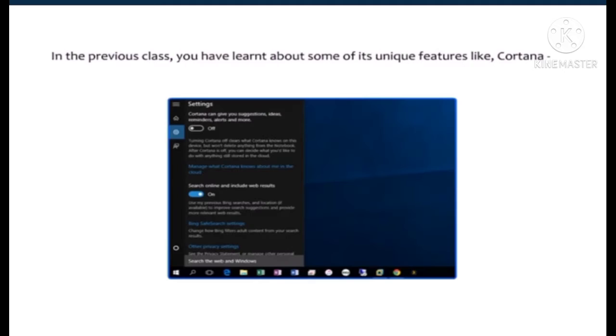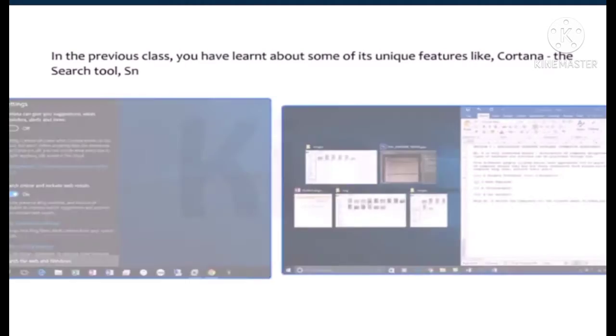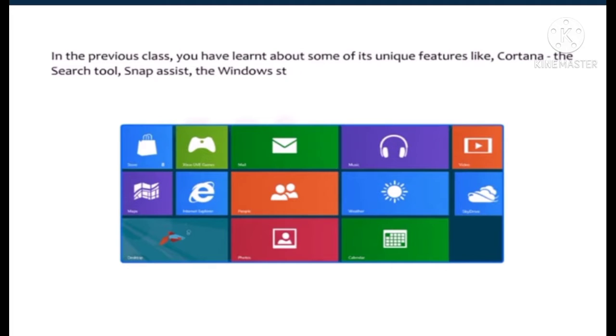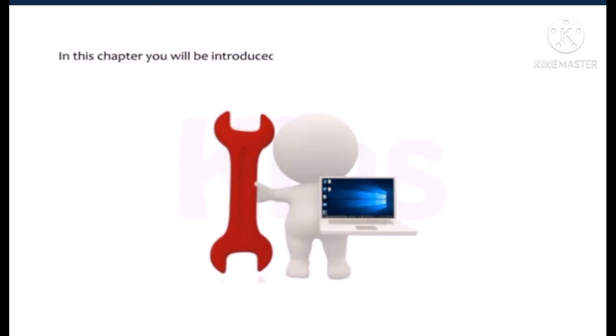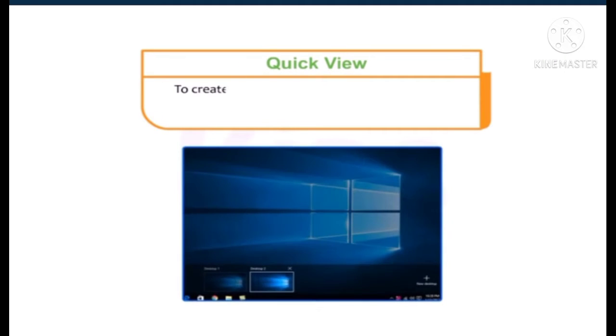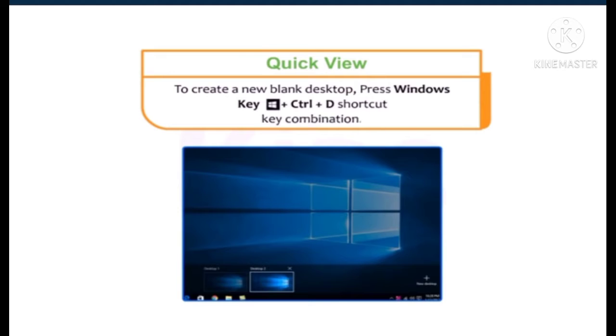In the previous class, you have learned about some of its unique features like Cortana, the search tool, Snap Assist, the Windows Store, and a bundle of universal apps, etc. In this chapter, you will be introduced to some more innovative tools that help to get things done fast. Quick view for you: to create a new blank desktop, press Windows key plus Control plus D shortcut key combination.